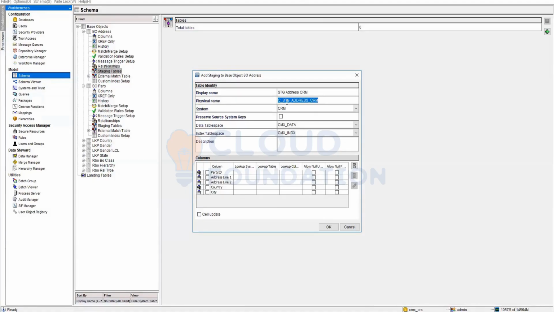Can there be something like, say for address, one table with all the sources, or is that not possible? That is possible, but why would you want to go ahead with that? How will you know from which particular source that particular address came in? The row ID system will be updated with the system which we have configured it for. We don't go ahead and populate the system name.